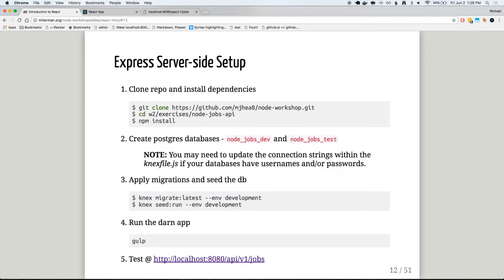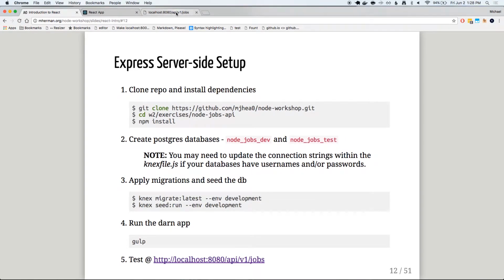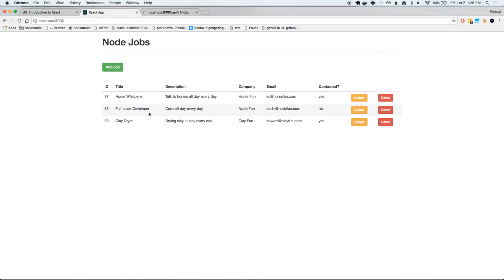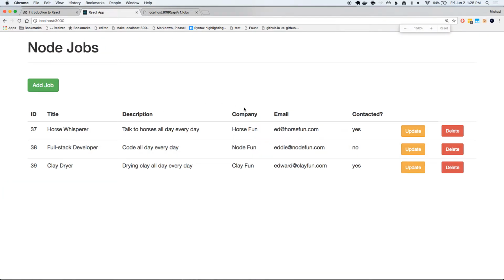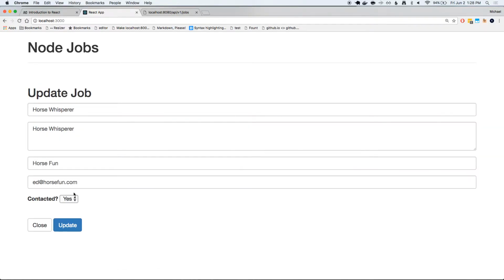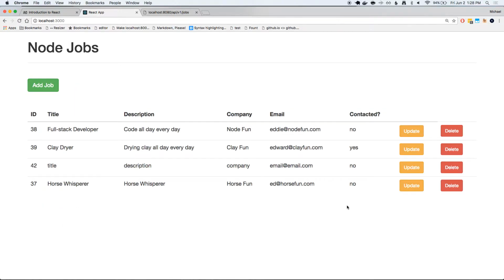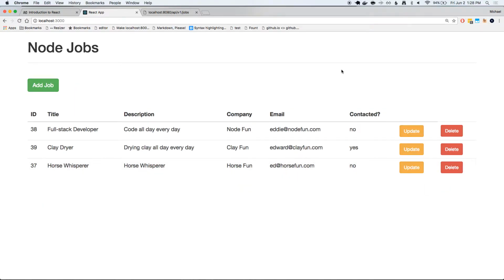Sweet. Okay, here's what we're actually going to be building today. Not that, this here. Basically just a simple CRUD app with all the CRUD functionalities. This is for jobs. I can add a new job, I can update a job, and of course I can delete a job. This is just a React app that connects to an Express backend.